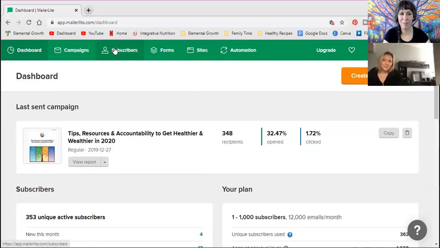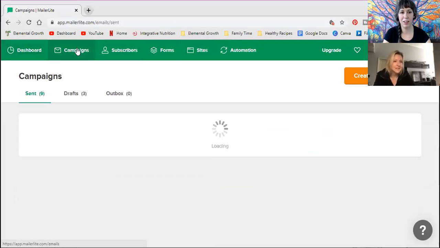So, can you see this all right? Can you see the Mailer Lite there? I see dashboard, campaigns, subscribers, forms. Perfect. Okay, so I'm going to go into campaigns.